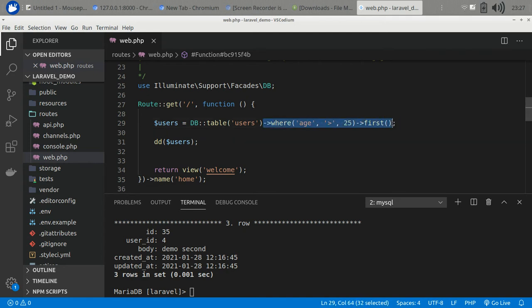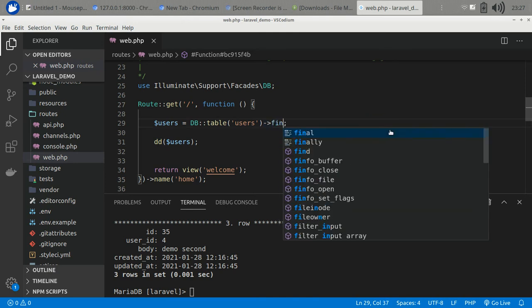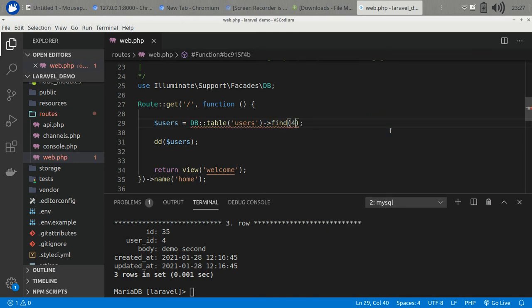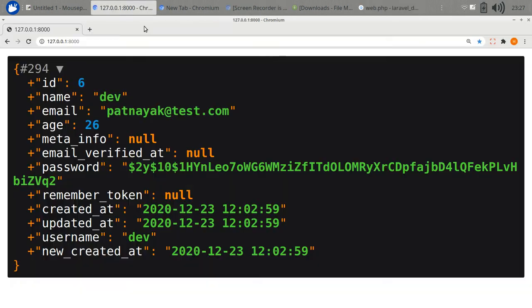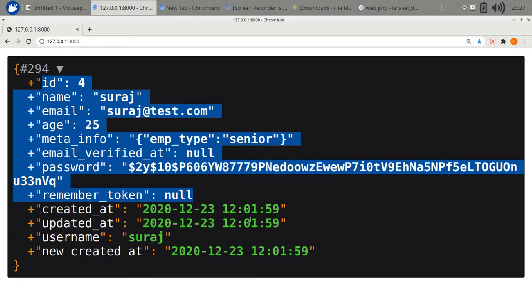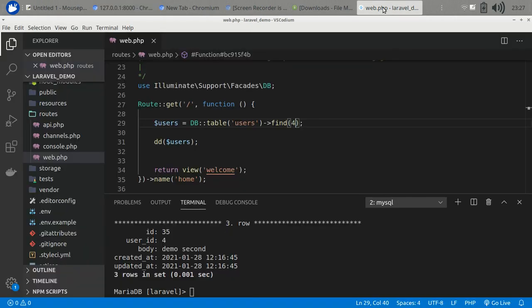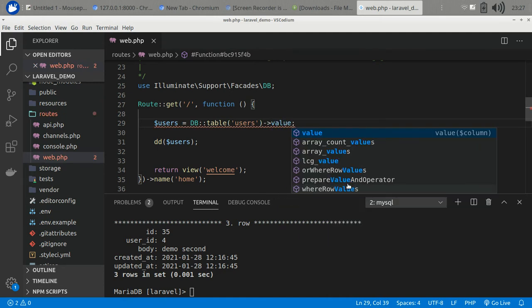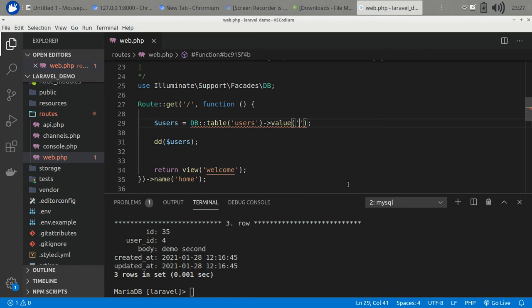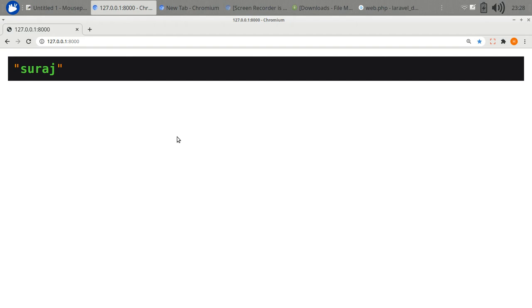You can get the record by id using the find method. I have id 4. Now refresh, and I get this single row. You can fetch a single column also with the value function. In this, you have to pass a column name, and it must be a string. Suppose we want to fetch the name only, and if we refresh, we'll get the name.